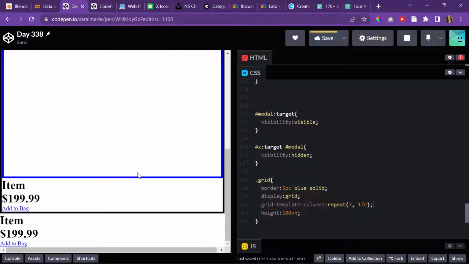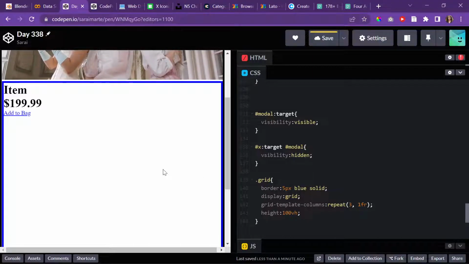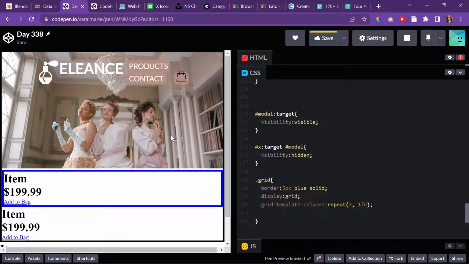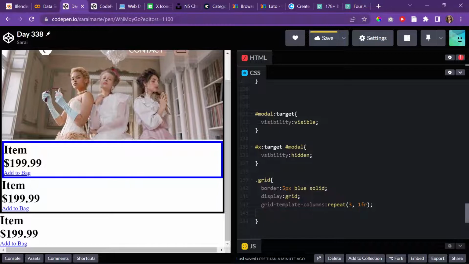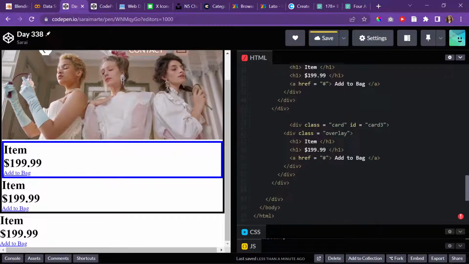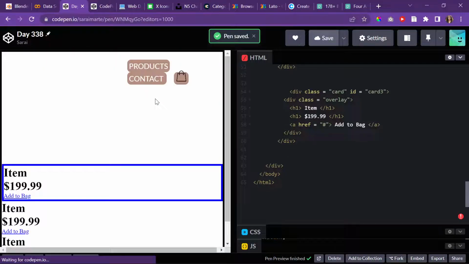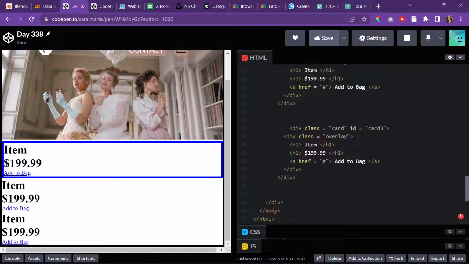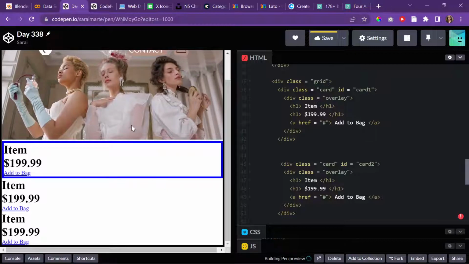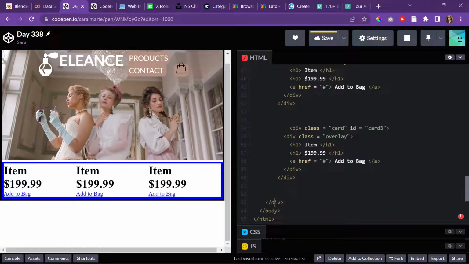Alright, why didn't it work? Display, grid, template, columns, repeat 3 times 1FR. Interesting. Oh, I think I put it outside of the grid. Whoops. So that should work now. Or maybe not. What's the issue now? So the grid, oops, okay, yeah, no. Alright, there we go. But then does it ever end? Hold on, I'm scared now. I don't know what I did.